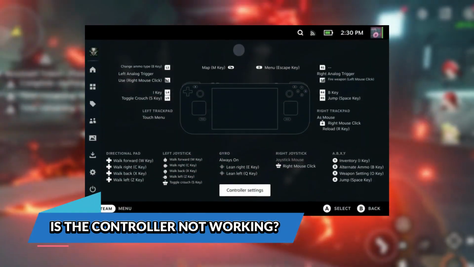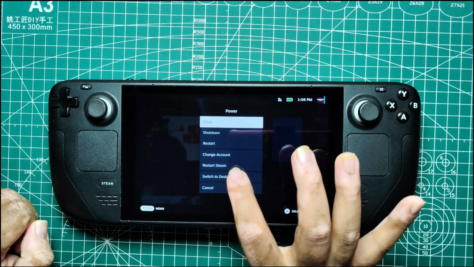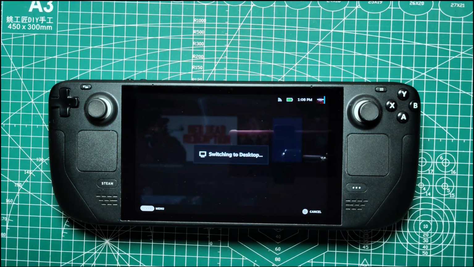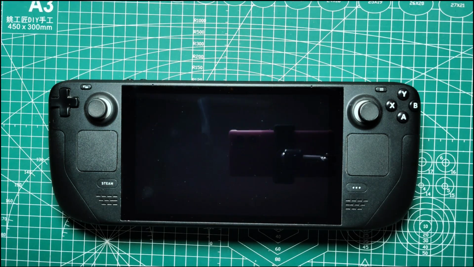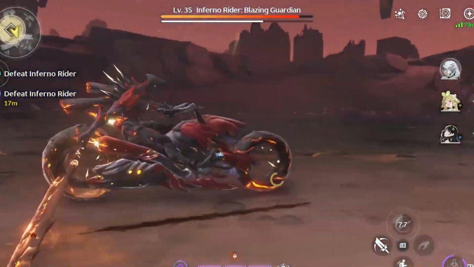Is the controller not working? If your controller layout isn't recognized in the game, return to Steam's desktop mode and remap the controls using Steam Input. It's a lifesaver when games don't automatically detect the Steam Deck's buttons.